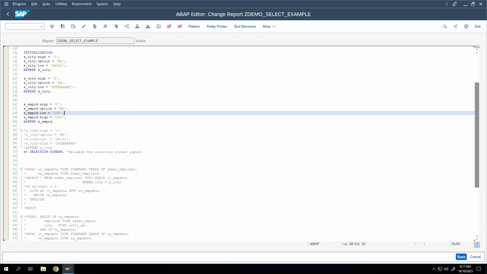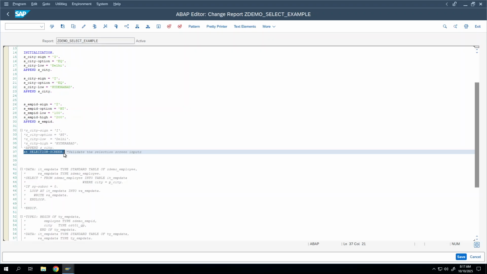Now, what is the at selection screen event? It is used to validate the selection screen inputs. Okay, this is to validate the selection screen inputs. So we should not allow the user to execute incorrect values, incorrect inputs. Okay, we should validate it and return with a proper message.